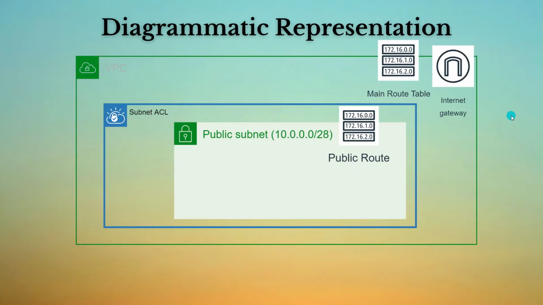Moving ahead to the diagrammatic representation of the implementation that we are going to do. As per the prerequisite, we would have a VPC. That VPC has a main route table, and an internet gateway is created which has been associated with the VPC. The association of this internet gateway with the VPC signifies that internet connectivity is enabled within this VPC. Inside this VPC, we have launched a public subnet, along with a public route table and a public route. This public route associates the public subnet with the internet gateway route. By doing that, this public subnet also has internet connectivity.